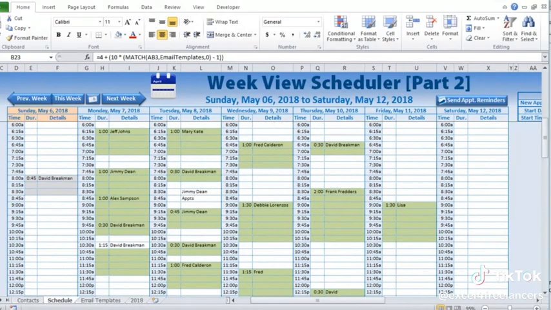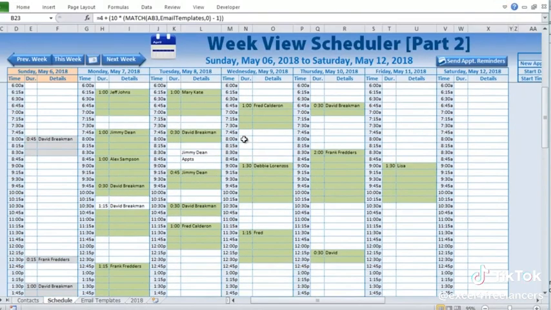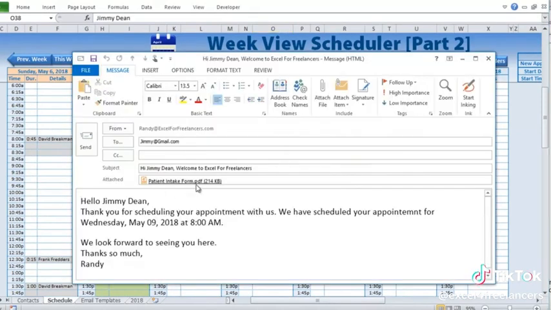Simply, let's go ahead and pull this up. You can see more of the screen. Just enter a contact name, and automatically an email gets created. We have a patient intake form attachments. We have our name, welcome, and we have our name again. Thank you for scheduling an appointment with us. We have our date formatted just the way we want it. We have our time formatted the way we want it, and we look forward, and that's based on that template. So it's a great way to do that.